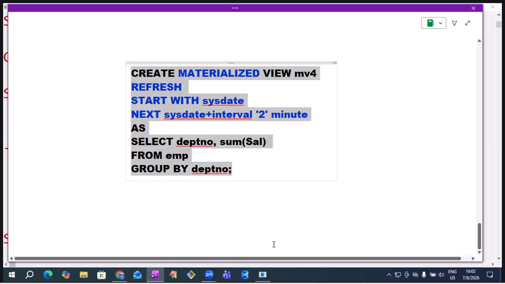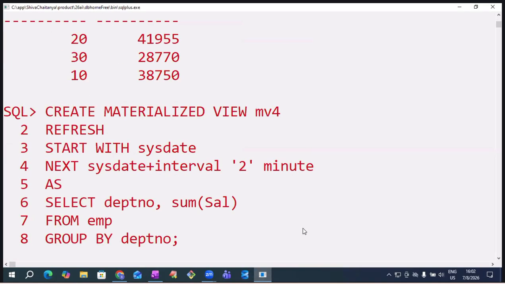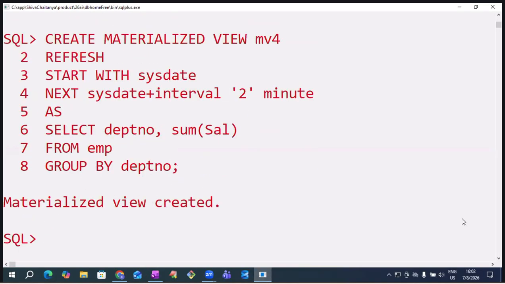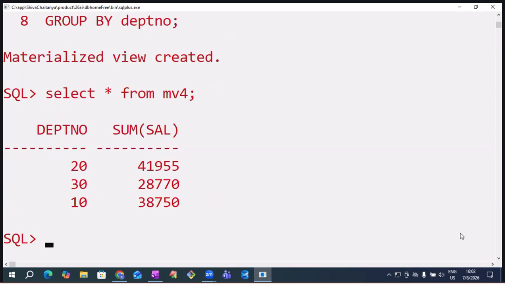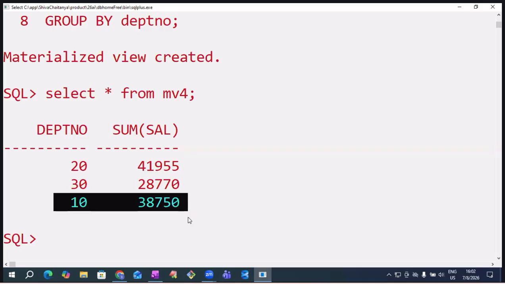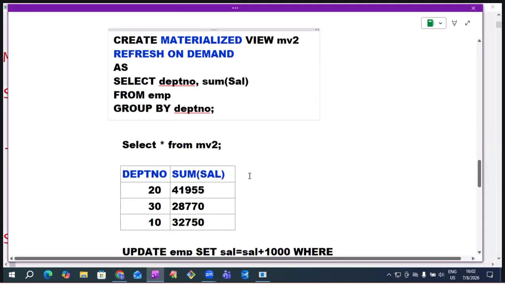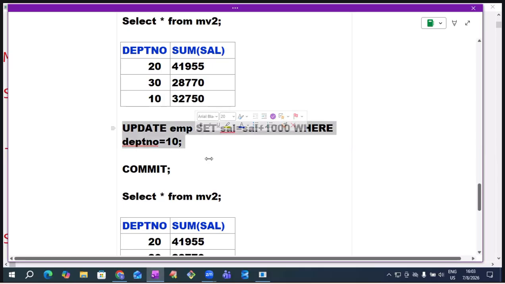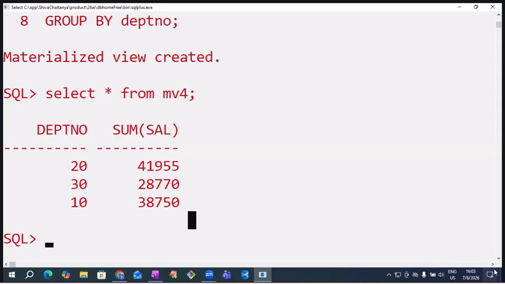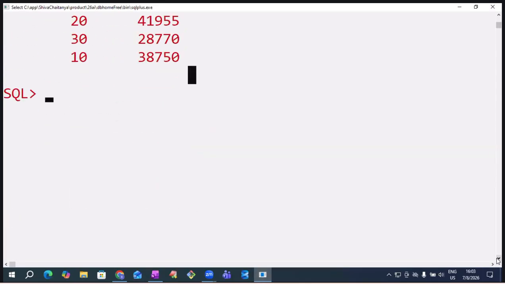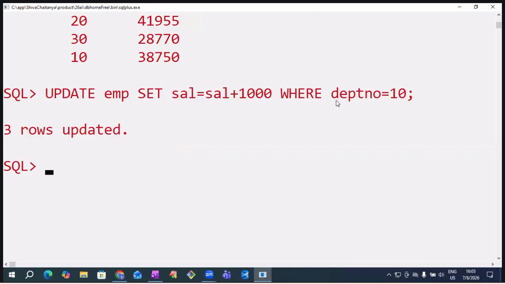See here, I am copying this. MV4 created, sir. Select star from MV4. Observe, 10th department sum of salary 38,750. I am increasing 1000 rupees salary to all 10th department employees.